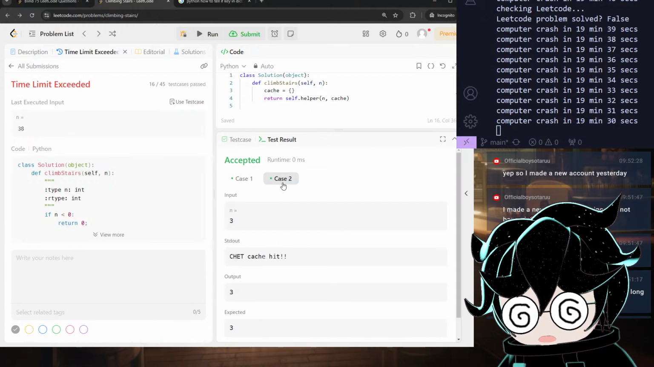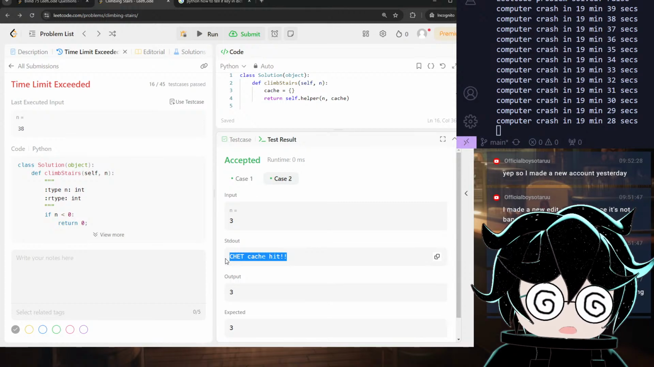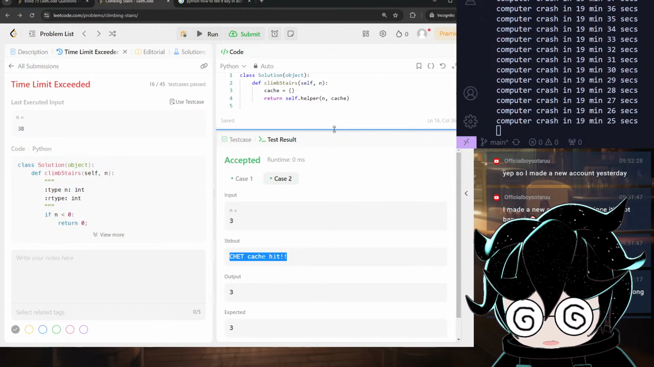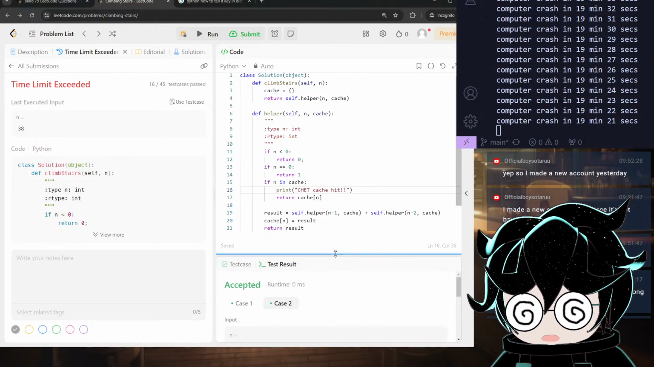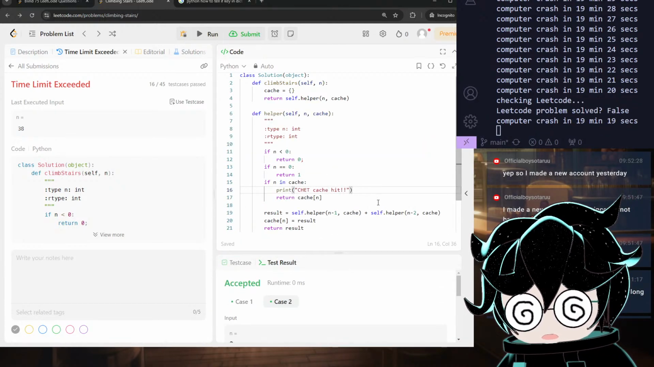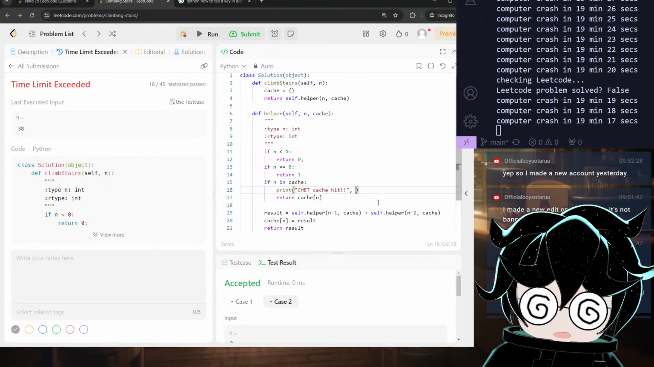Oh, I don't think the cache... Oh, cache is getting hit. That's awesome. Cache getting hit. What would you even do for the cache hit 3? Cache hit, comma, n.